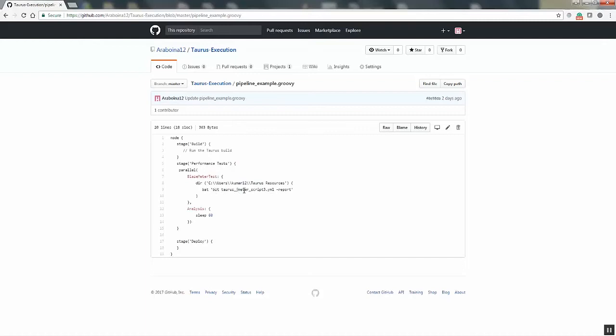So bzt taurus_jmeter_script3.yaml -report will give us the report in the BlazeMeter. Parallelly, we are also executing another test here. It is analysis step. So in this analysis step, it would wait for 1 minute. And then we have a stage deploy.